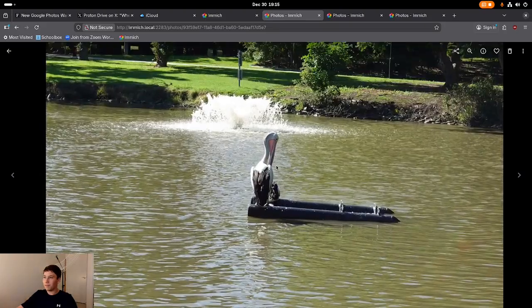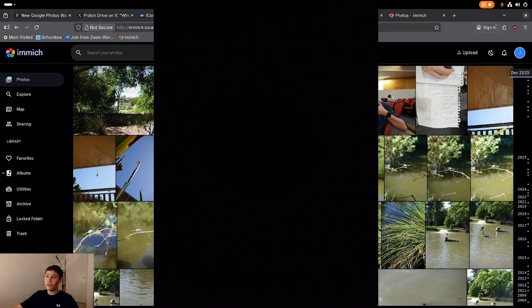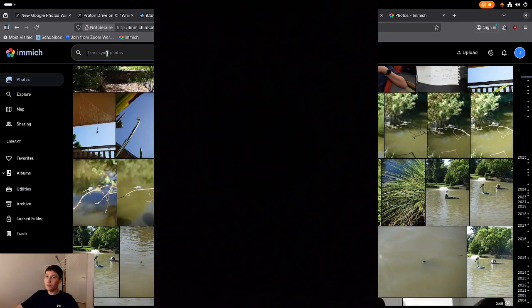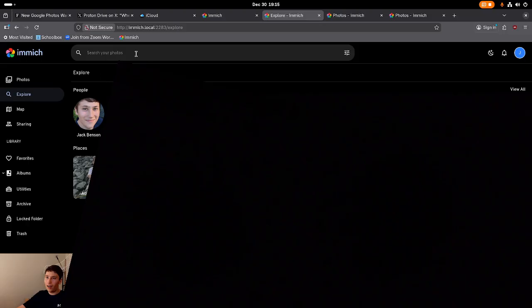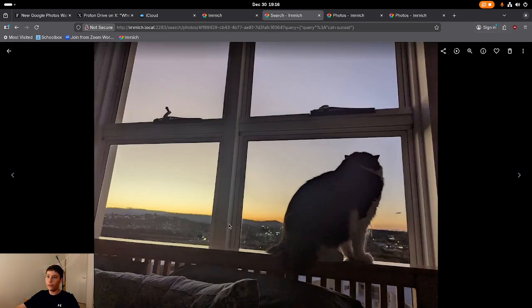It's a photo of a pelican. Anyway, it's super fast, it's super quick, has all the features you might want. For example, I can search by people, I can search for photos of me, and it'll just be photos of me. I can search for context, like cat, sunset, and it shows photos of cats at sunset.